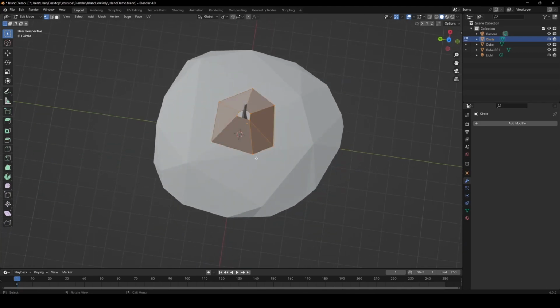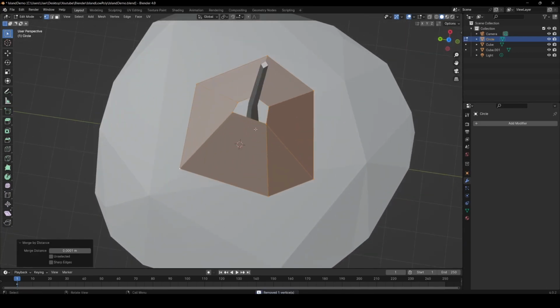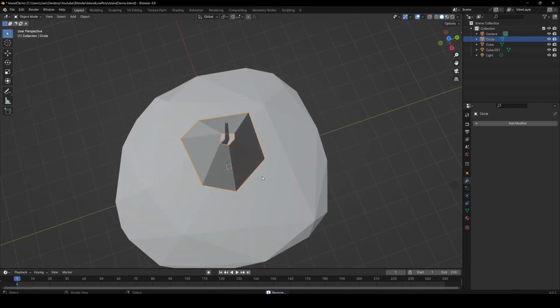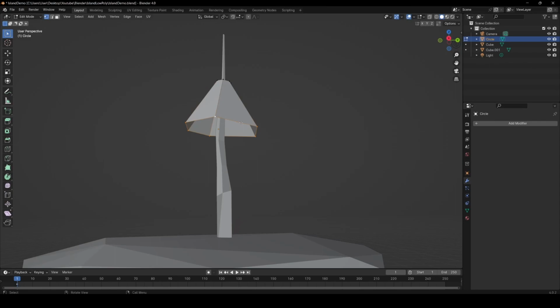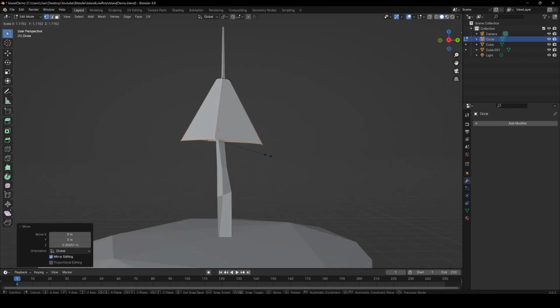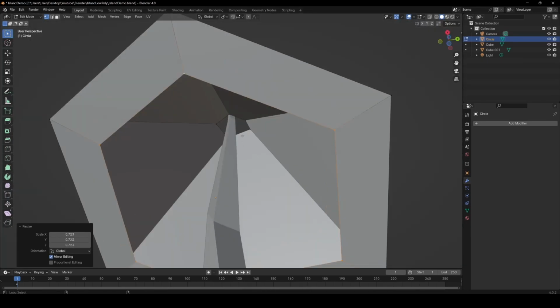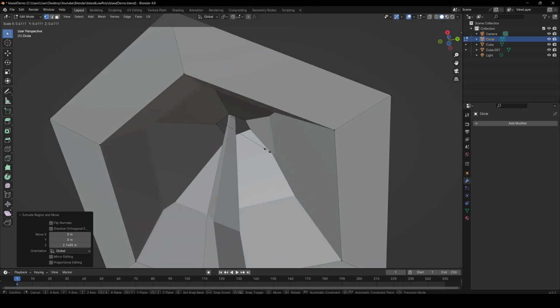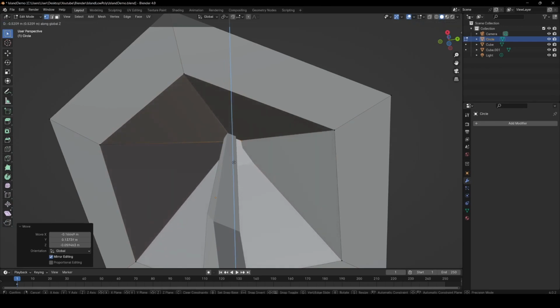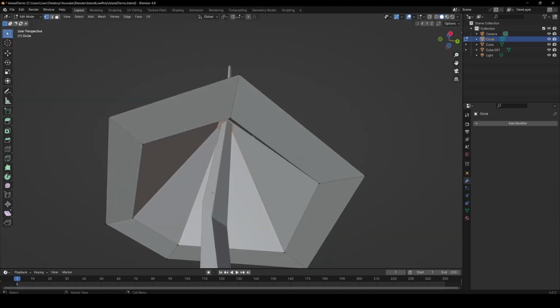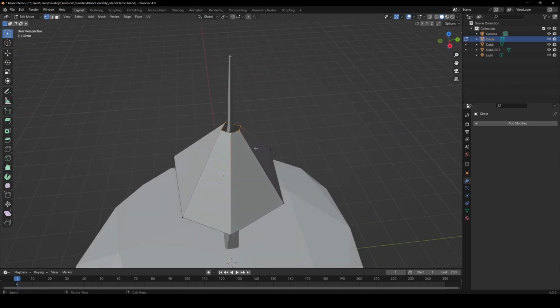Yeah, nice. And then I'll select it all, hit M, merge by distance, just because we merged two vertices here. And yeah, so now I want to pull this down a bit, give it a bit of thickness. So I'm going to go like this, and then extrude up, scale in, bring it around, and then just hit F to fill. That will fill in that face.